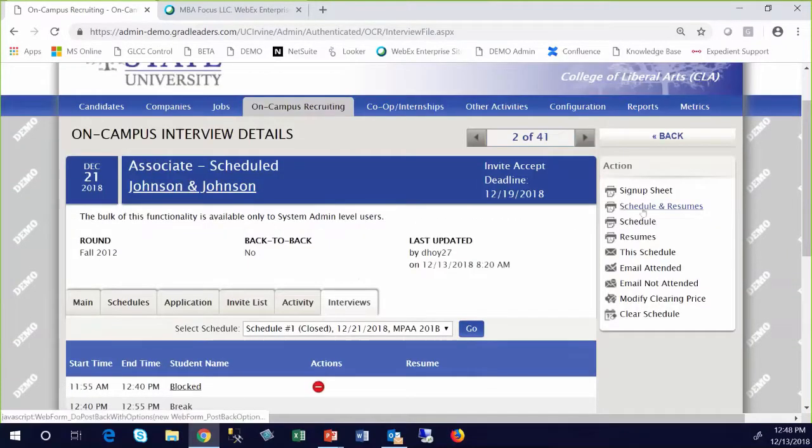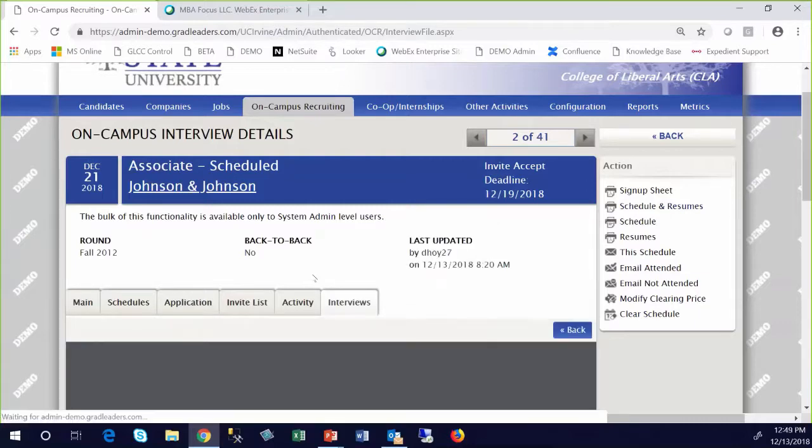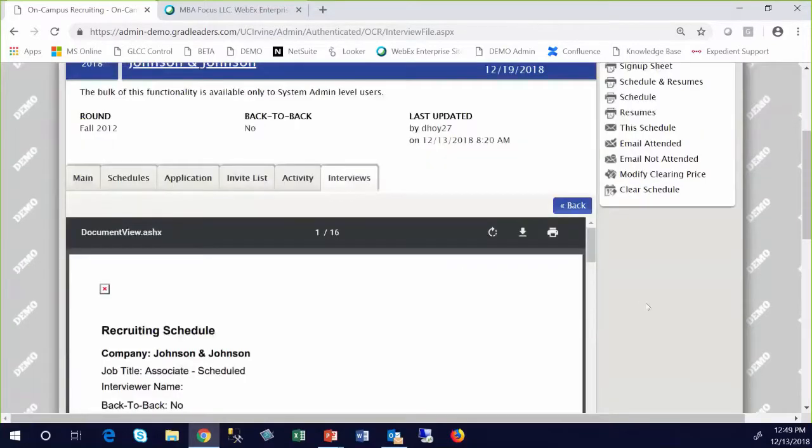In terms of printing schedules, again, these are all just going to generate PDFs with an actual printed schedule. It would have your school name and logo on there, a list of the students and times, plus all of the resumes sorted in the order of the time slots. So these are fairly sizable PDFs.